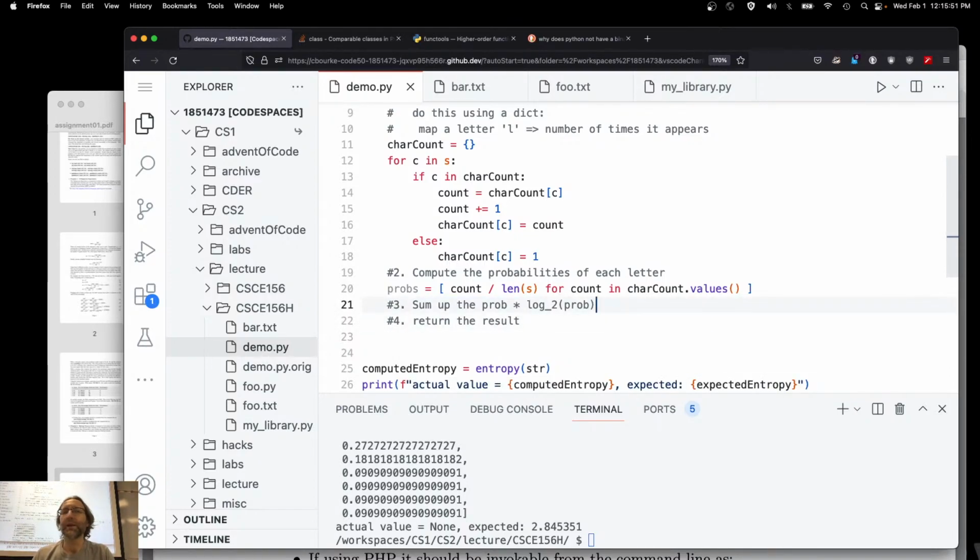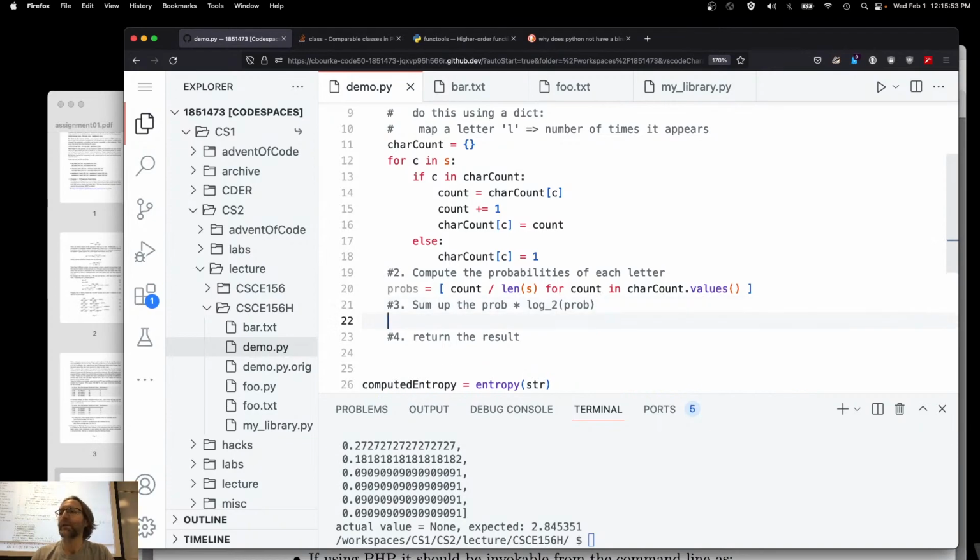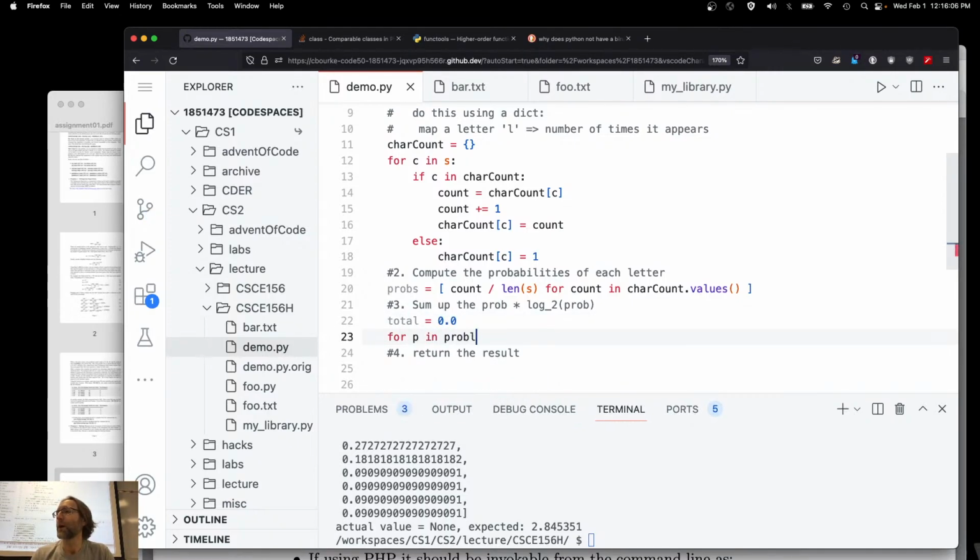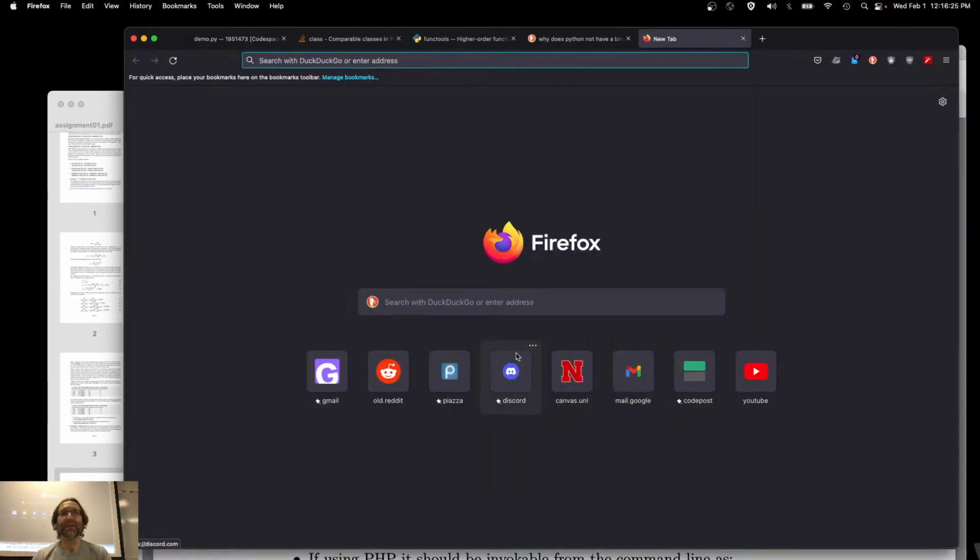So sum up the probabilities, right? So for this one, I don't know off the top of my head. So let's just go ahead and go with a sum. Actually total is equal to 0.0. And then for p in probs, the probabilities, what I'm going to do is total plus equals p times log base 2 of p. Except I don't think that that's an actual function. Does the math library have a base 2 function? Let's find out. How do we find that stuff out?